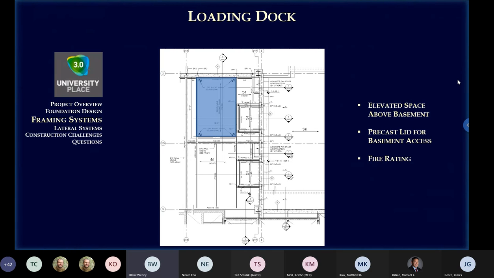So the design intent was to come up with a removable lid in the loading dock for basement access in the future. And it's really only intended to be used once every 10, 15 years to remove it and access it as needed. So it's a semi-permanent removable plank, and the only complication that led to, aside from just this opening and a precast plank that could be removable, is just achieving a fire rating that would be acceptable.